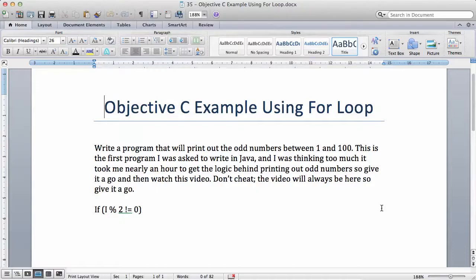In this video we're going to write a very simple program that just prints out the odd numbers between 1 and 100. This is the first program that I was asked to write in Java when I was in university, and my lecturer asked me to write a program that prints out the odd numbers.